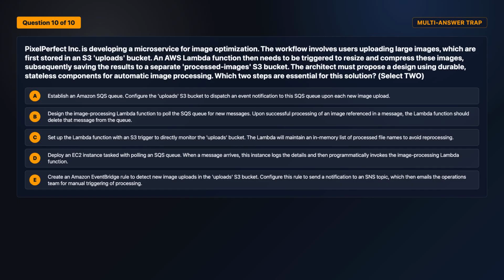Find what the distractors miss. Pixel Perfect Inc. is developing a microservice for image optimization. The workflow involves users uploading large images, which are first stored in an S3 uploads bucket. An AWS Lambda function then needs to be triggered to resize and compress these images, subsequently saving the results to a separate processed images S3 bucket. The architect must propose a design using durable, stateless components for automatic image processing. Which two steps are essential for this solution? Select 2. Review the answer choices on screen.